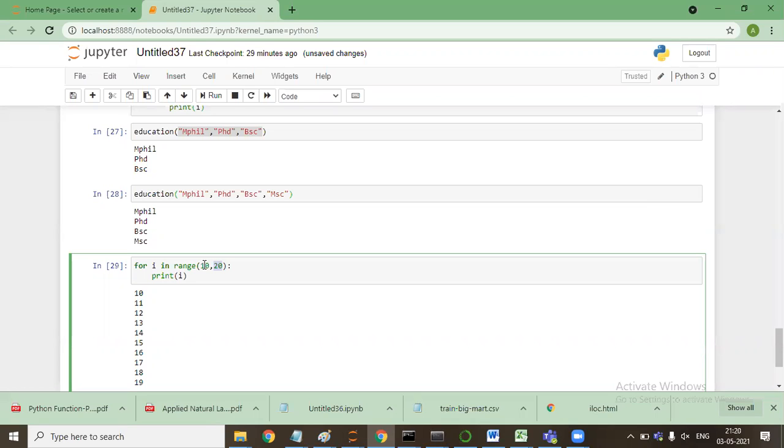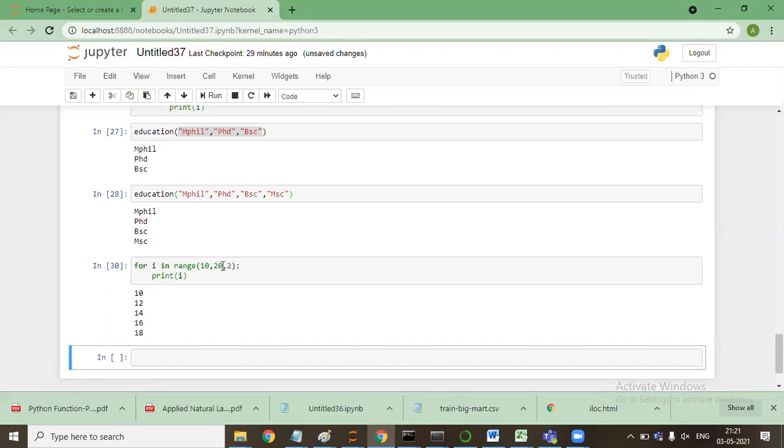And for the step size, we have to give a comma and 2, or 5, or 3, whatever it is, it will be the step size. So now this is the basics of functions, guys.